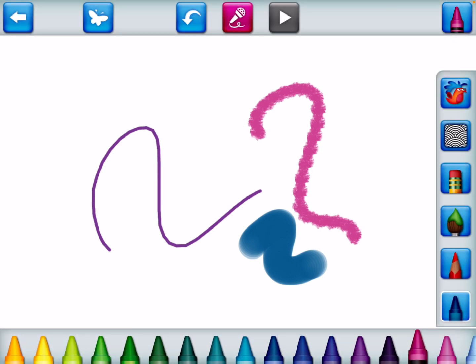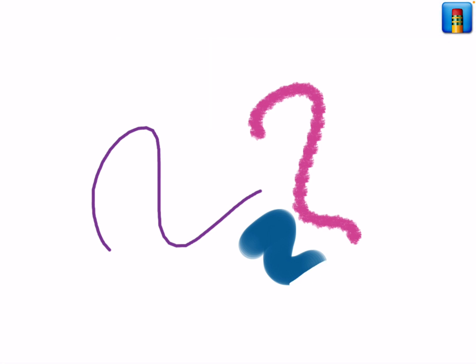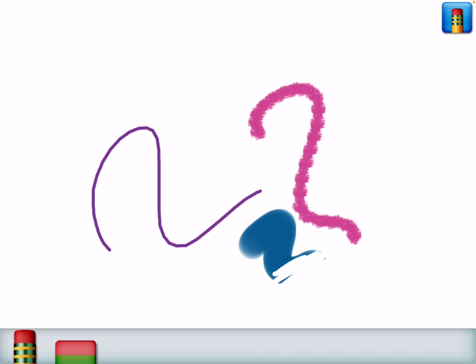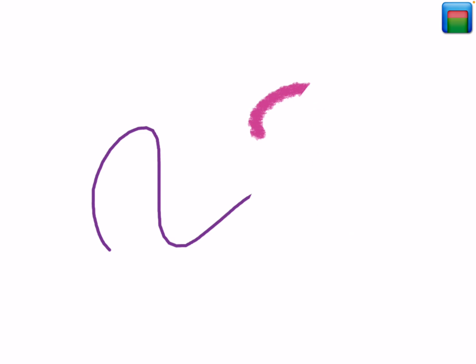Now the eraser, if I click on that eraser, which is in the middle, I can either touch the tiny eraser, which will erase a little bit, or if I choose a big eraser, it'll erase much easier if I use that big eraser. So there's your drawing tools, then you have your eraser if you need it.